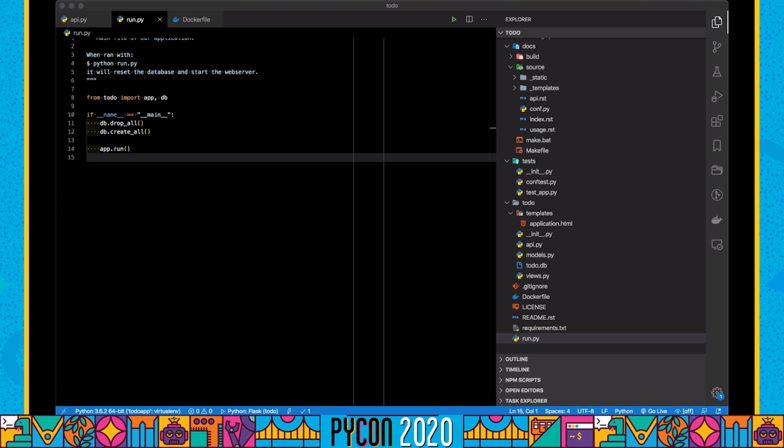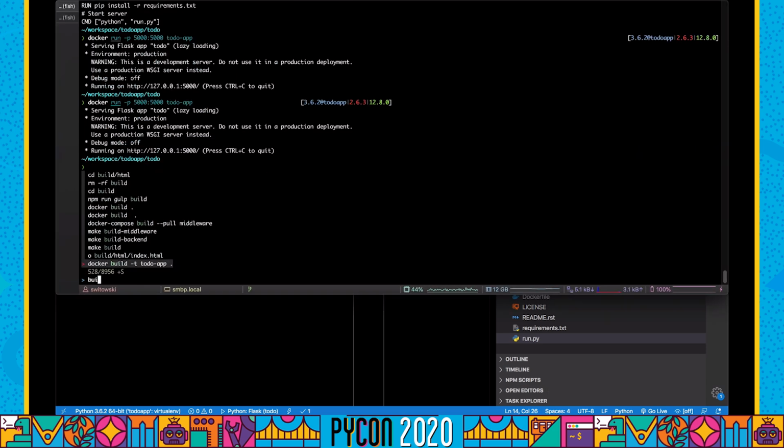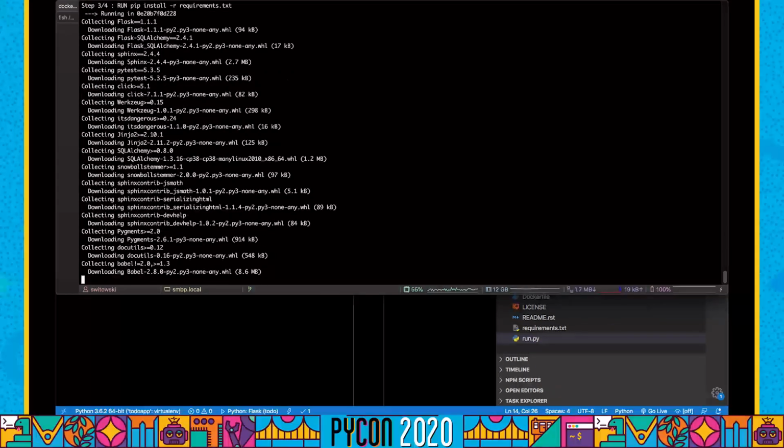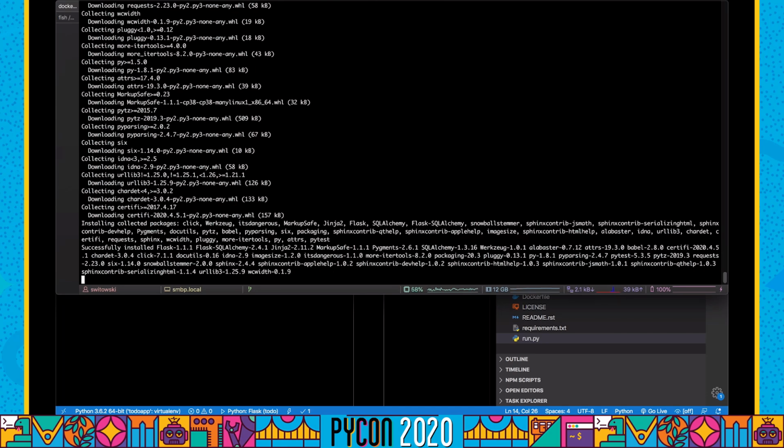By default, the app run command will bind the Flask application to the localhost. And in Docker, localhost is not actually exposed, so we have to bind it to host 0.0.0.0, and that should fix it. So let's rebuild our Docker image. As you can see, it's reinstalling all the packages. I will tell you in a moment why this is wrong and how we can fix it.